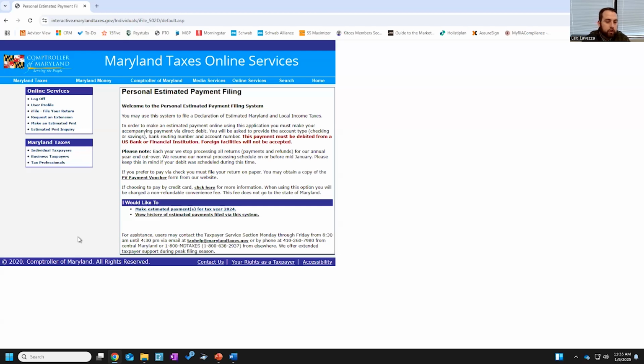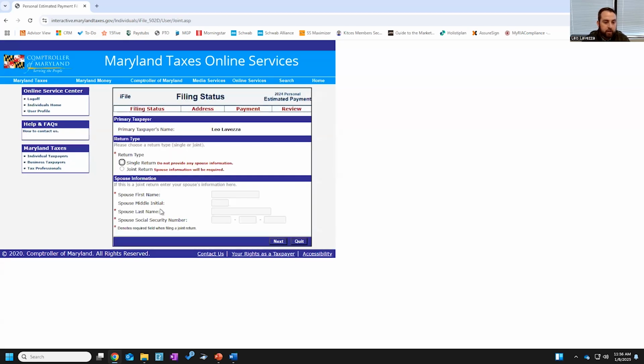All right, and then once you log in, you're going to get to this page here. There are a bunch of different options on here. But if you look down here where it says, I would like to, the first option says make an estimated tax payment. That's where you'll go ahead and click.